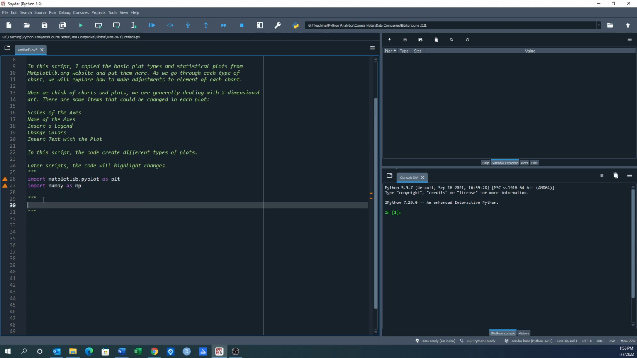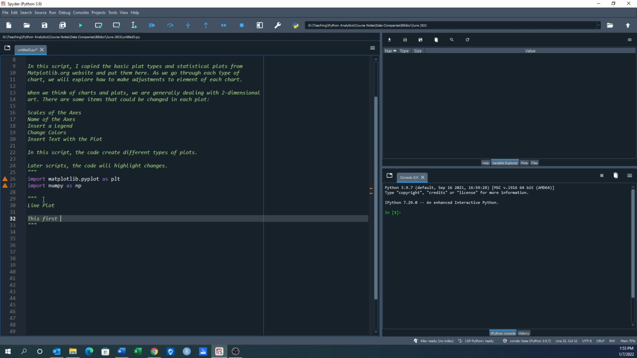So here we go. Let's do a line plot. The first plot, a line plot. This first script creates a simple plot. The creation of the data is provided to you, and I think we pretty much use the same data all the time. The plot takes the X and Y data and graphs it as a line.